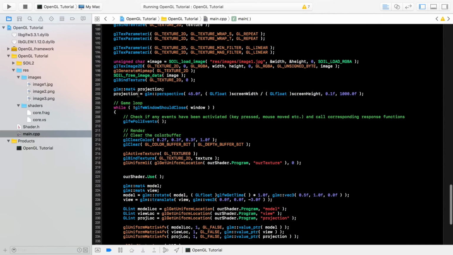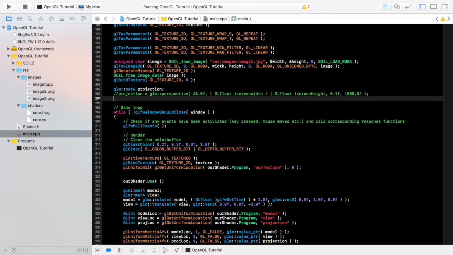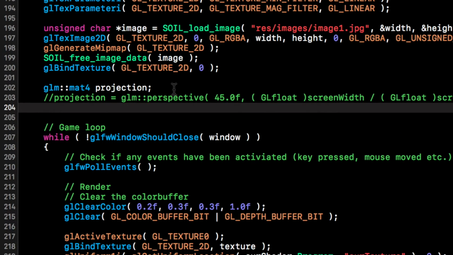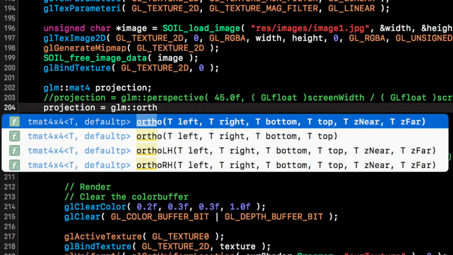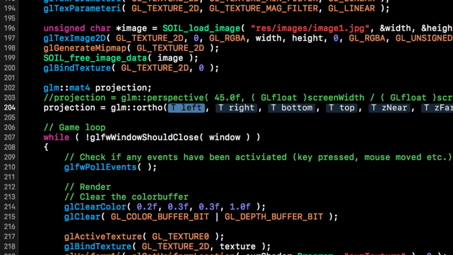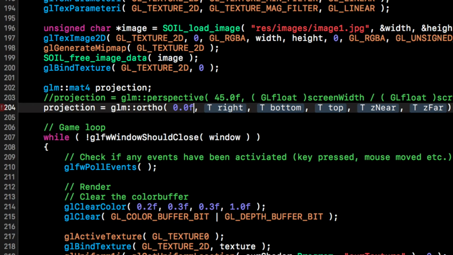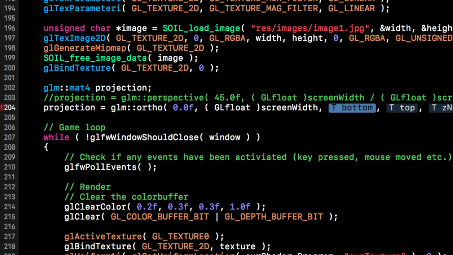First of all, let's just comment out the perspective projection and zoom in as usual. Then do projection equals GLM ortho, and for the ortho projection, for the left value, I'm going to start at 0.0f. You can start at negative 47.8 if you want to. Best if you start at somewhere like 0.0f. For the far right, we're going to put a GLfloat. I'm going to put the screen width in here. You can put a smaller value if you wanted to.